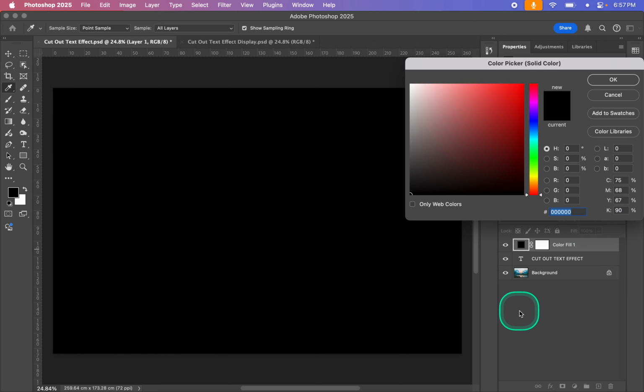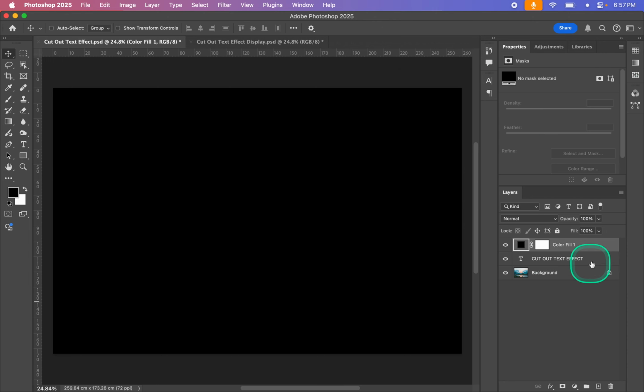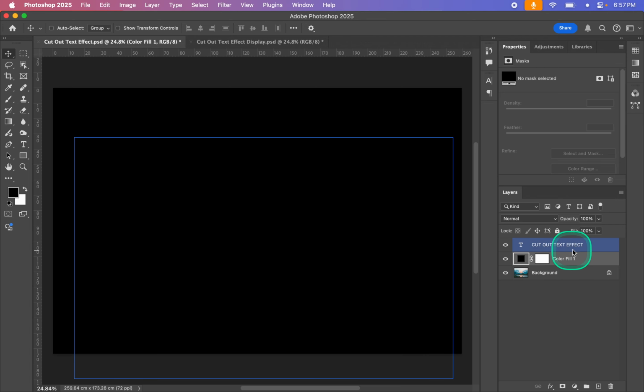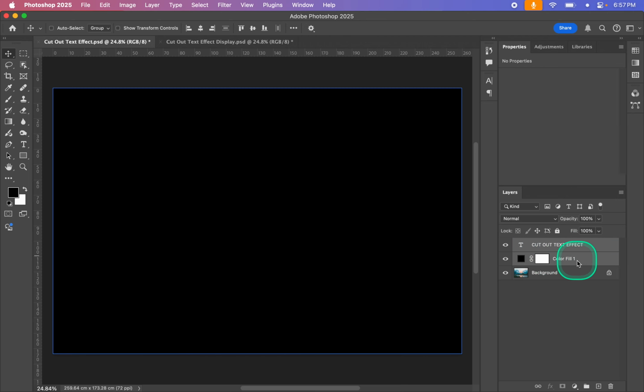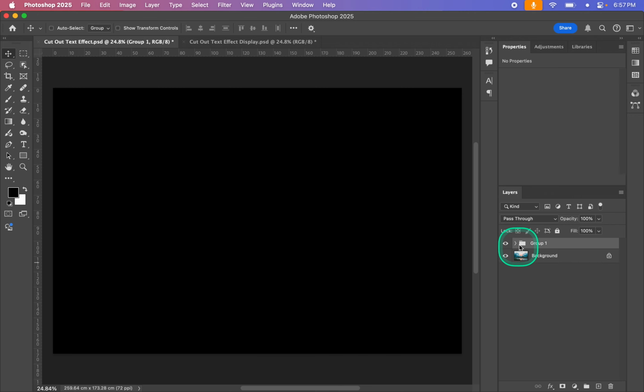So what this does is it's just exactly what it sounds like. You can also grab the paint bucket tool and fill it with color, but I always prefer to do a solid color layer like this. I'm going to make it black, and then I'm going to drag it below my text. I'm going to select these two, and I'm going to group them using the shortcut Command G or Control G if you're on Windows.